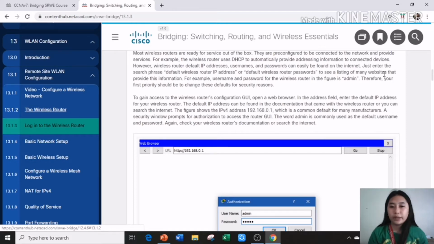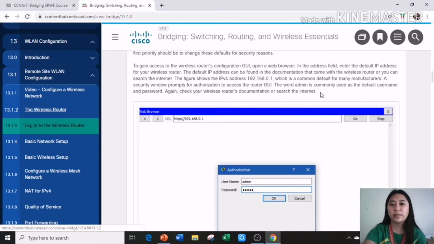For example, the username and password for the wireless router in the figures is admin. Therefore, your first priority should be to change these defaults for security reasons. Because if you enter your name and your friend accesses it, they will easily know your password and can hack your account. So again, check your wireless router's documentation or search the internet.